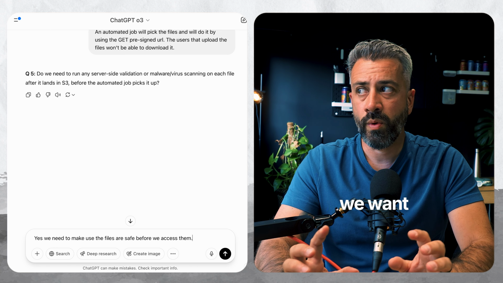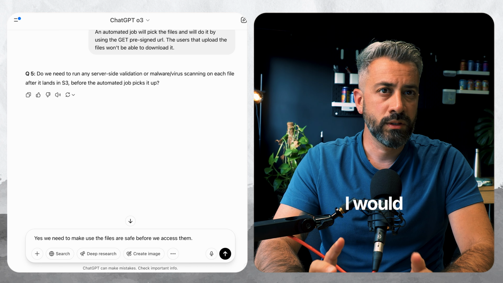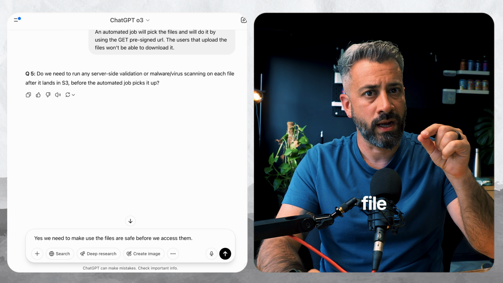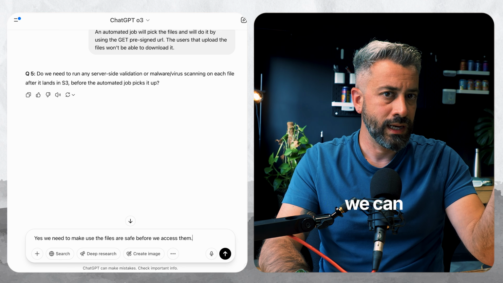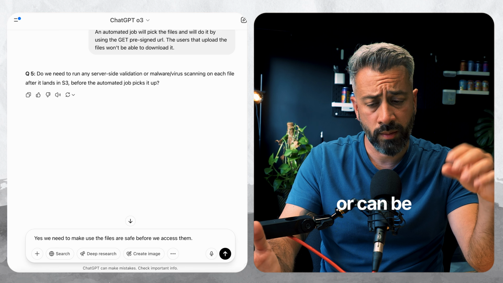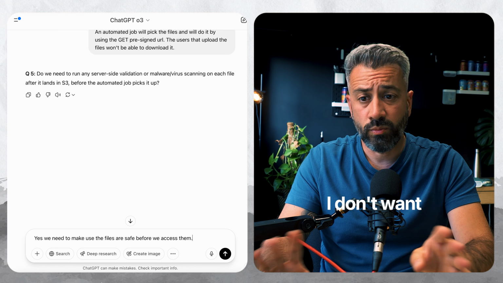Okay, so now we want to do this. What I would like to do ideally is, once we know that the file is clean, move that file somewhere else where we can access it. It can be in the same bucket with a different name, or in a different bucket. I don't want to hint anything.